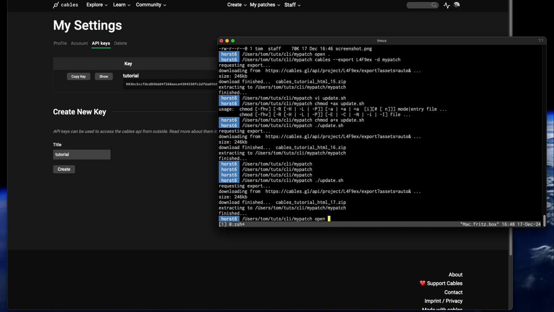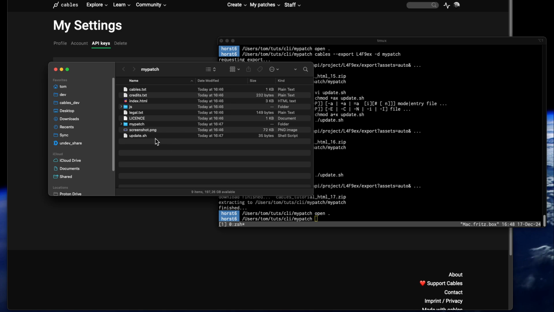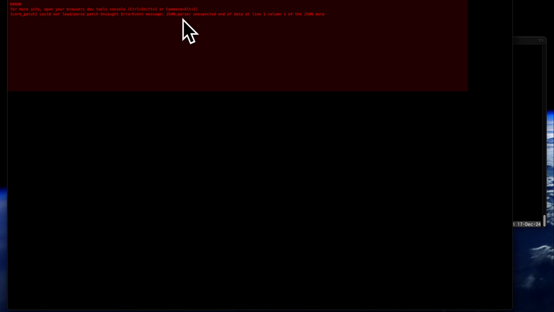So if I open this patch in the browser, it will not work. It will give us an error. This is because we just try to access the patch via a file URL. And this way the browser cannot just access all your files on your hard drive. That would be bad, right? So there are security rules in the browser that prevent doing this.